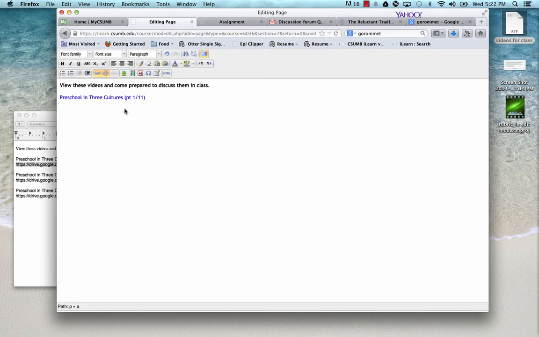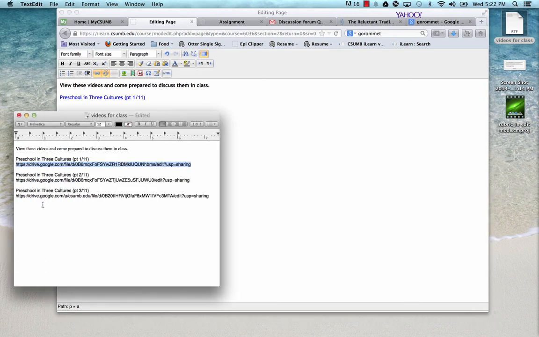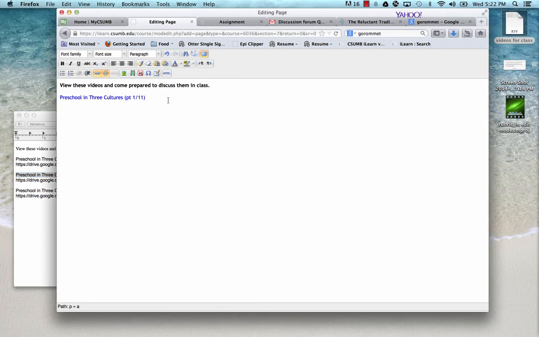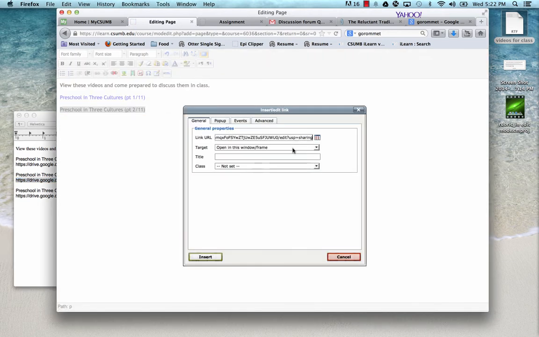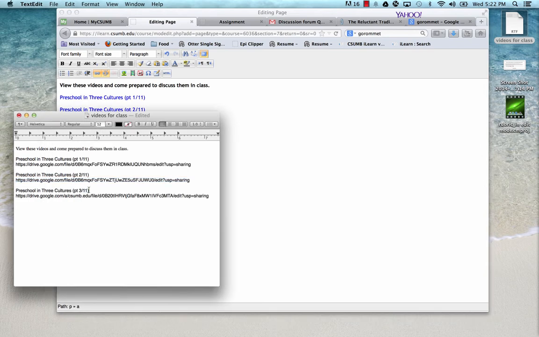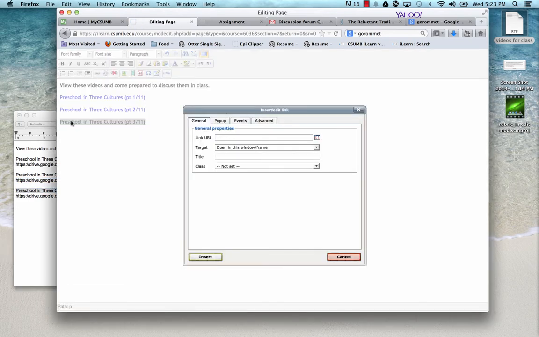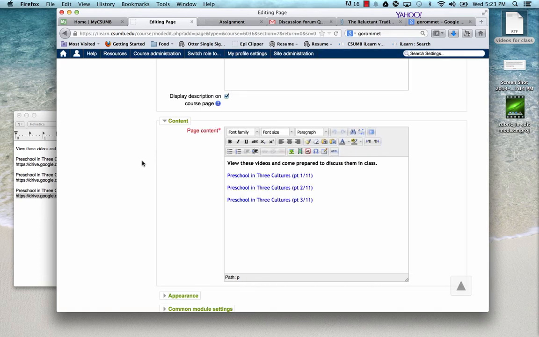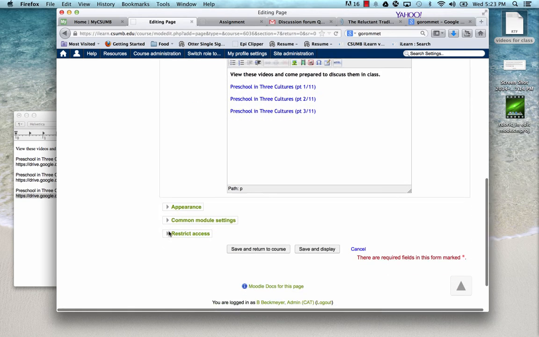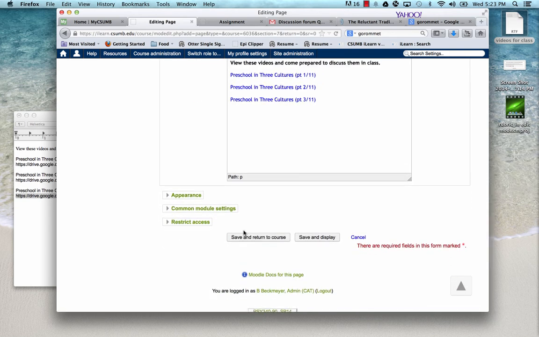And now you can see this turn blue, and the link is now Preschool in 3 Cultures, Part 1 of 11. We're going to do it with the next 2 real quickly, and then we're going to save our work so you can see what it looks like in your course. Now, the important thing here is that we have to toggle back to that smaller view. And now we're in the smaller editing view, and we're going to scroll down and say Save and Return to Course.